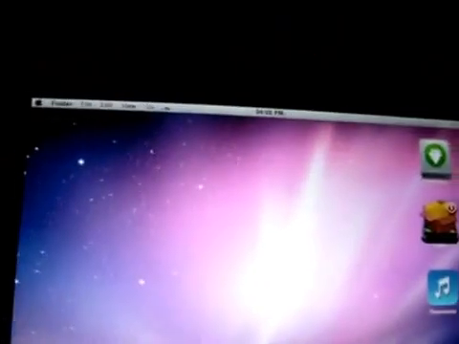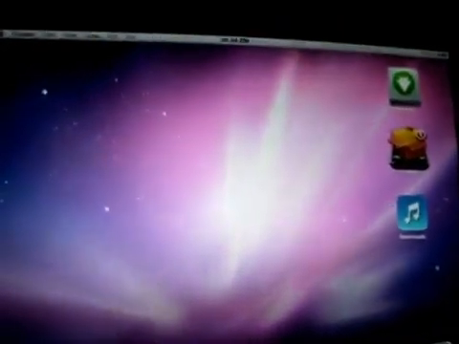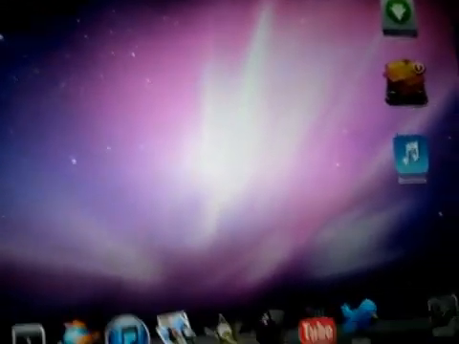This is my Snow Leopard theme for the iPad. I've got Infinidock on, so I can have as many icons as I want. I've got Finderbar. It's a bit hard to see. I'll show you this normal status bar. I've got the OS X background.